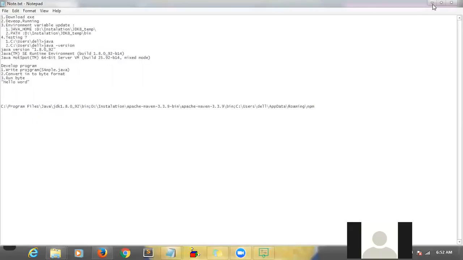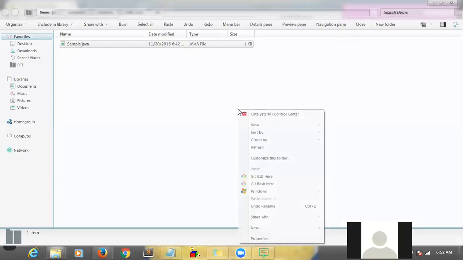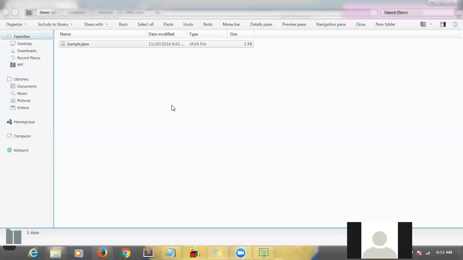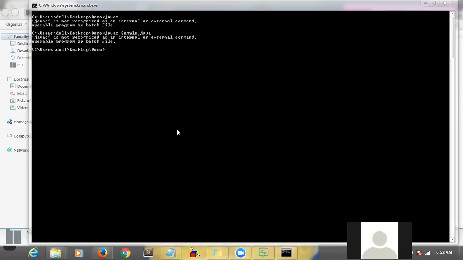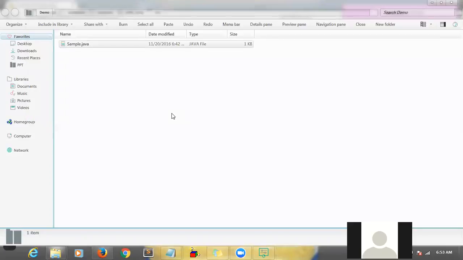Close it. Open a new window. Just try to type javac space Java. So still it is telling javac sample. We need to restart our machine. We need to restart sometimes, right? Even after setting it, if it is not working, what we have to do is restart our machine. Okay. We have to restart our machine.